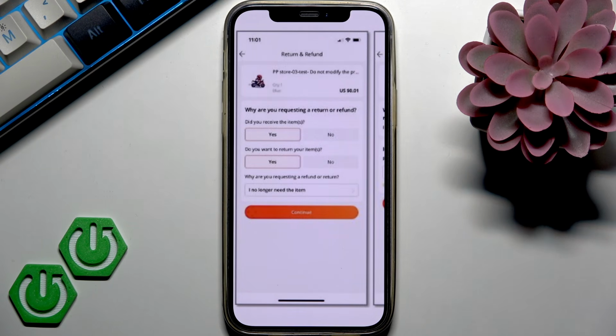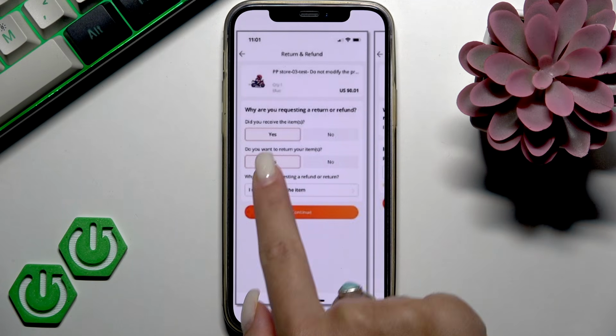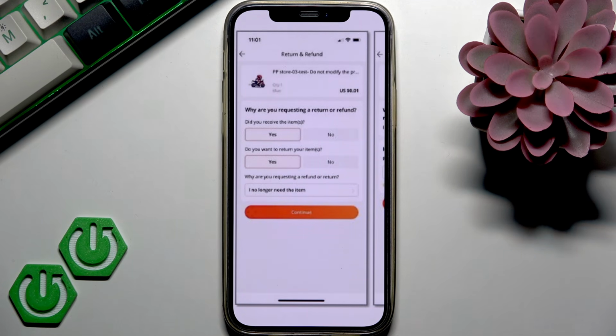First of all, you should answer a few questions. And the first question is, did you receive your item? And the answer should be yes. The next question is, do you want to return your item? Select yes answer as well. Then you have to provide a reason why you basically request your return. So tap this arrow right here and you will see a list of reasons. So pick one reason that best describes your situation.